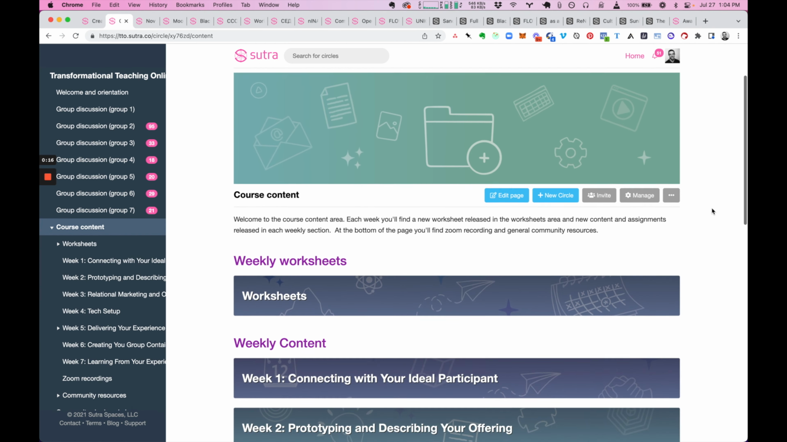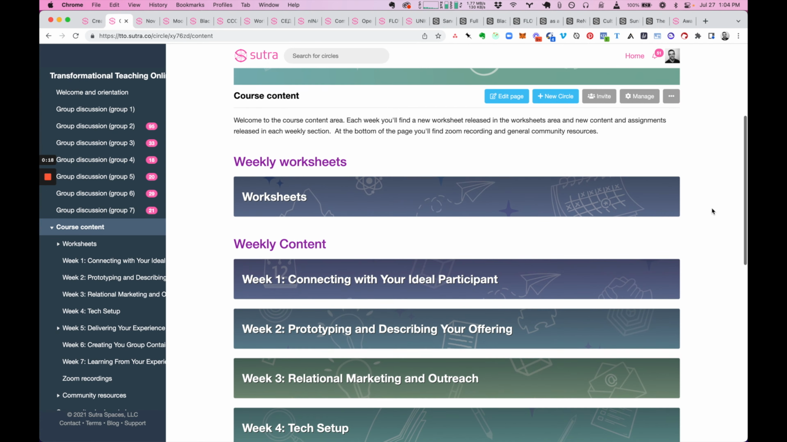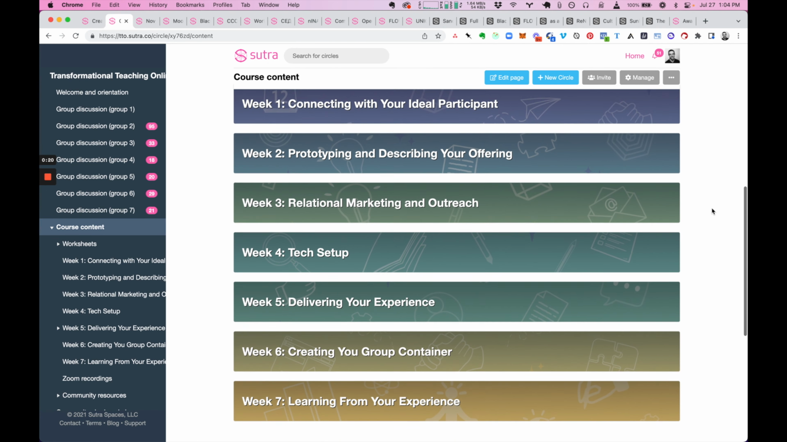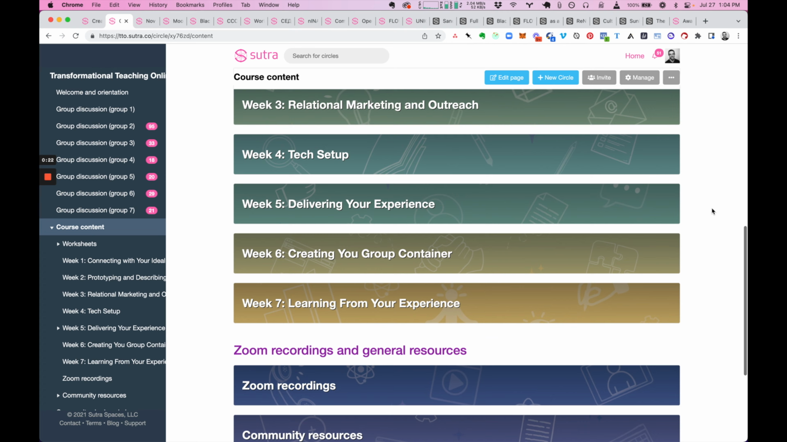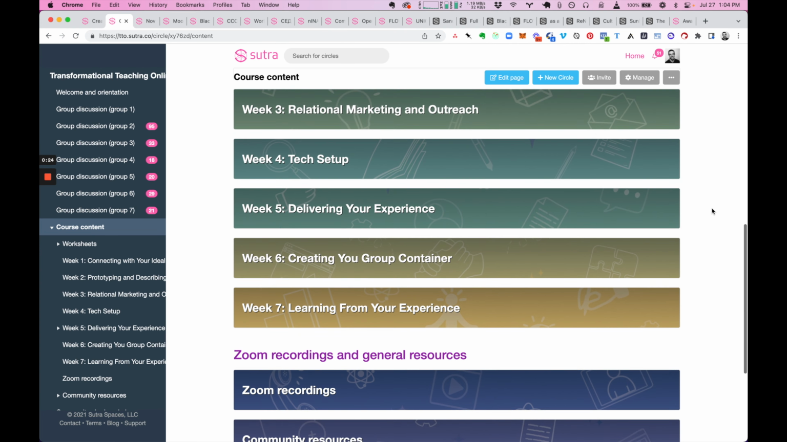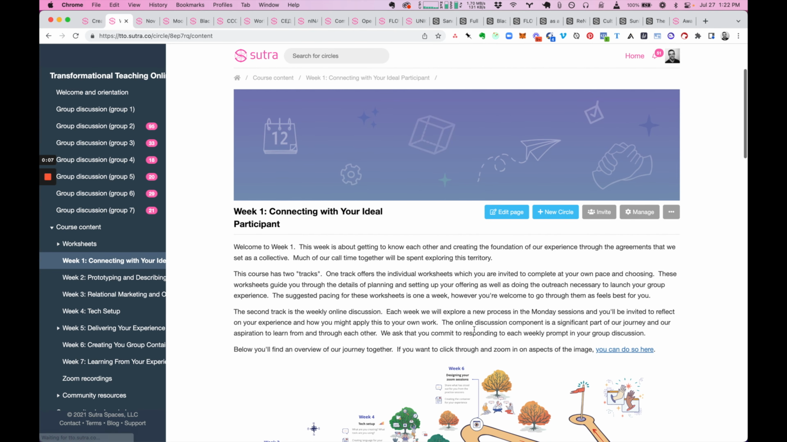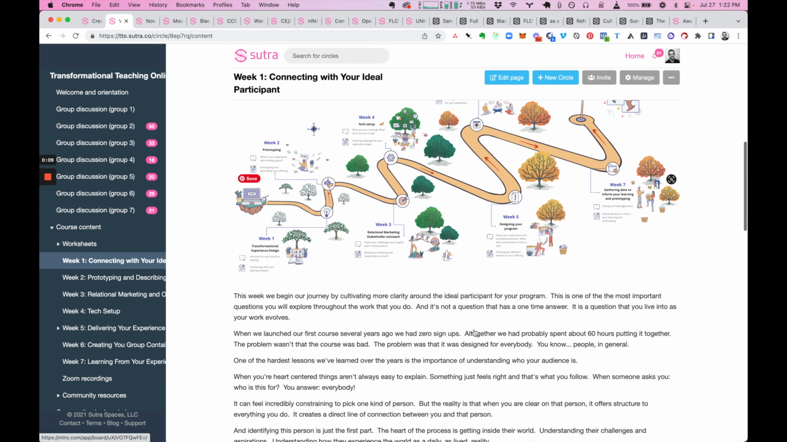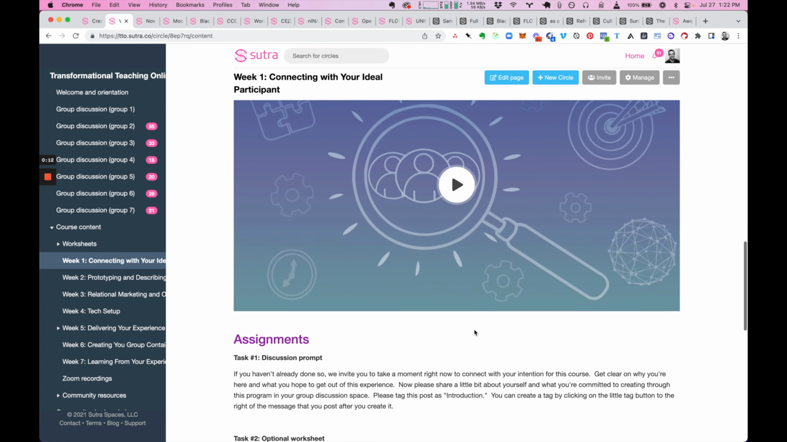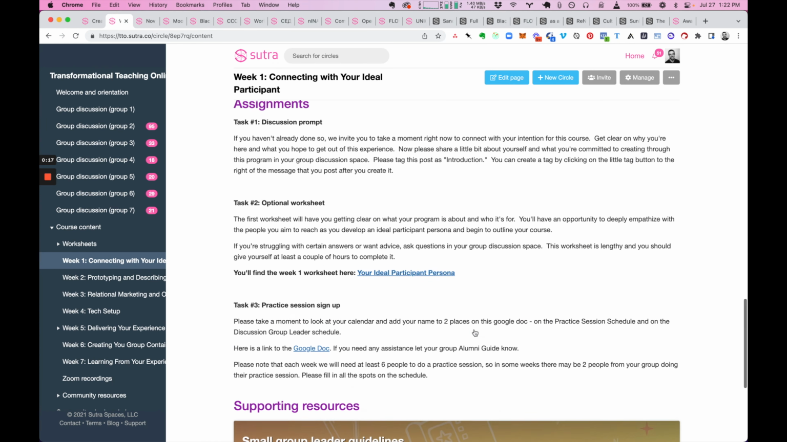What's powerful about Sutra is the way it allows you to set up an ecosystem of content and discussion spaces around your offering. Here we've organized our content into worksheets, weekly modules, and Zoom recordings. Each module is a content space that includes text, images, video, assignments, and everything related to that particular subject.